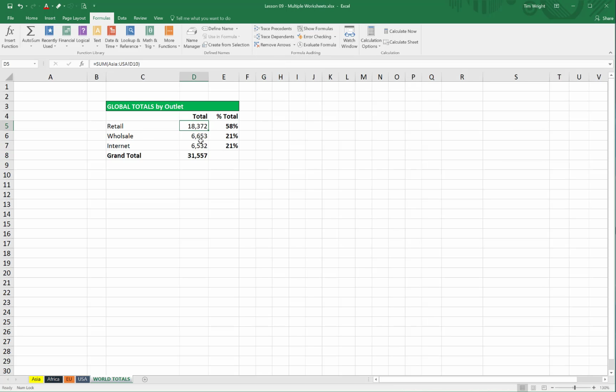Let's try that again. If you select all of them and try Trace Precedents, you just get one of them. It can only take one at a time. There we go. And then we can remove again. So that might be useful for you.